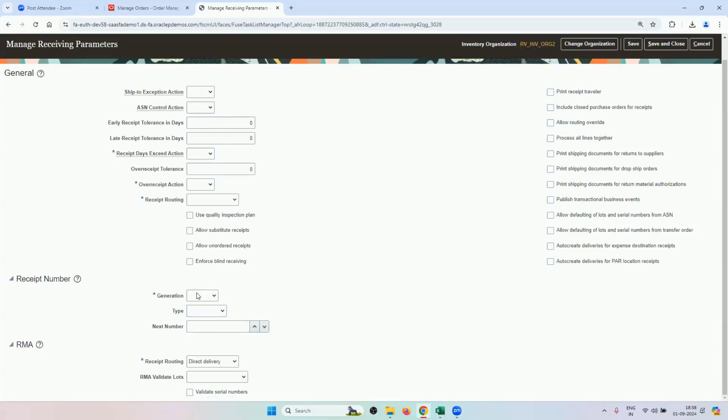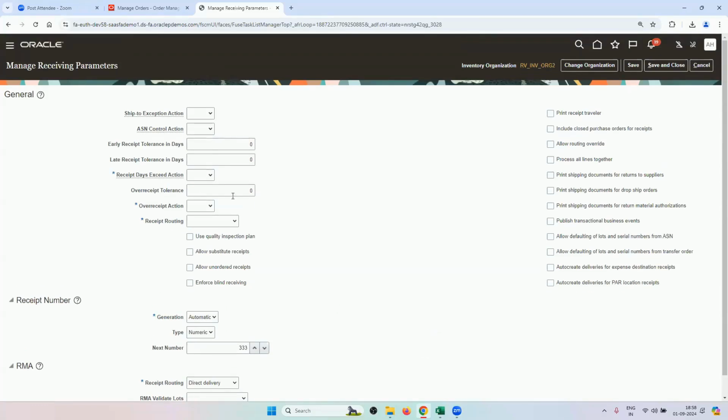Receipt number generation method, let it be automatic. Type numeric. Next number, let it be 333. Now, the other options are there. Over receipt action. What if you should be receiving 5? You're receiving 10. Reject. I do not want to allow over receipt. Receipt routing will be direct again. So this is for supplier receipts. This receipt routing.